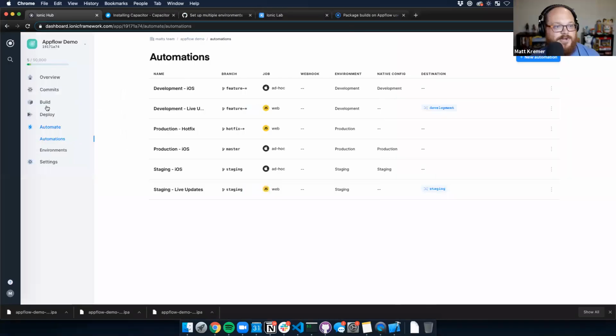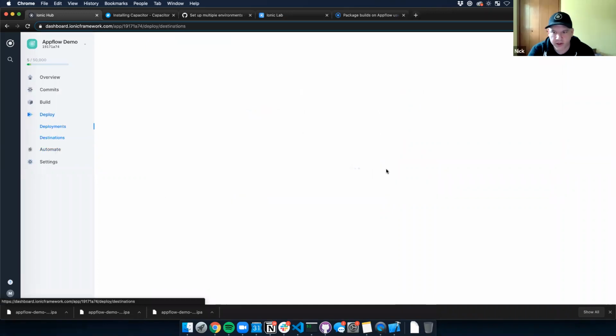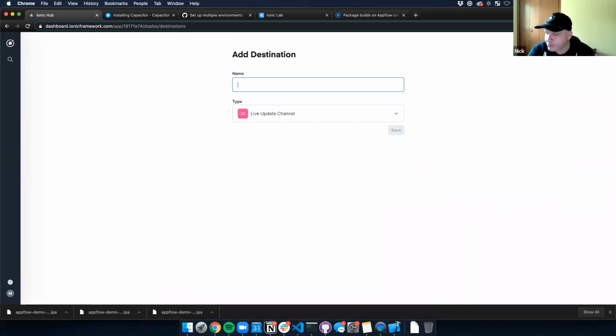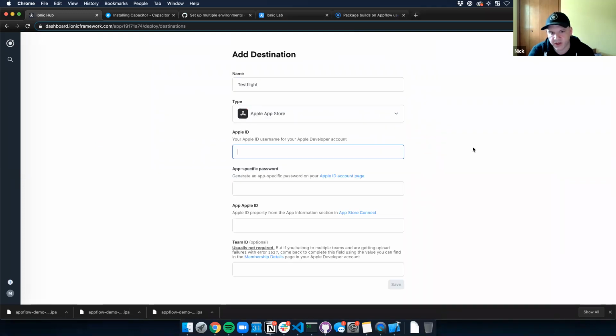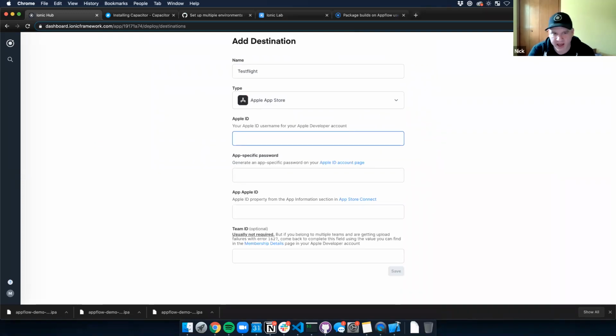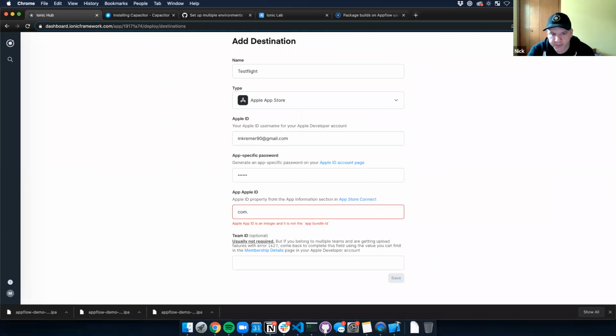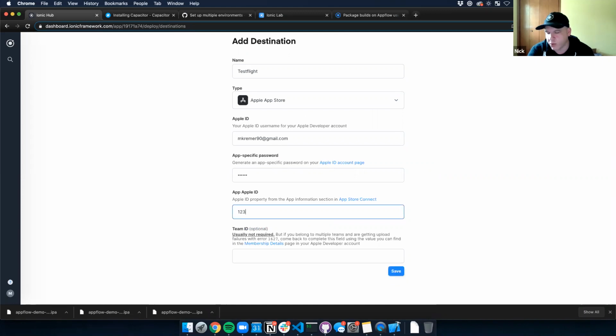All right, where am I going? Deploy destinations. That's right. New destination. We consider the App Store as just another destination, just like a live update channel is. You can set up these destinations, and what you'll need is your Apple ID. There's docs on this. You'll need the app-specific password, the app ID, all those kinds of fun things, and then you can configure it. And just like channels, you can use multiple of these configurations per application. So that's really what you need.